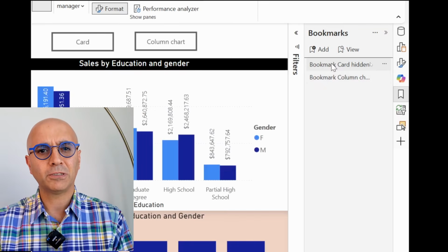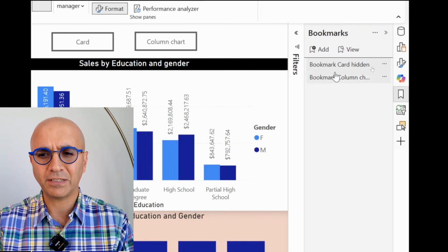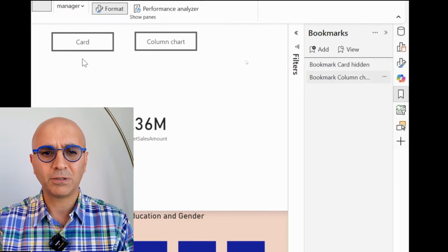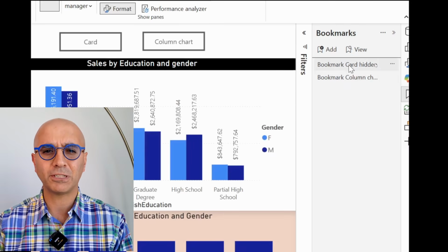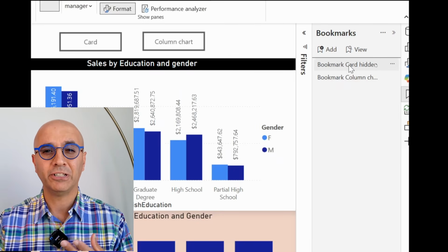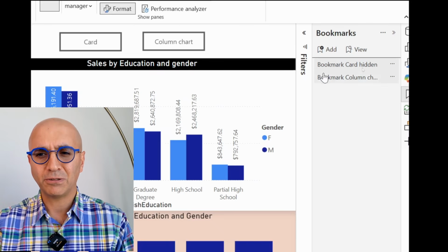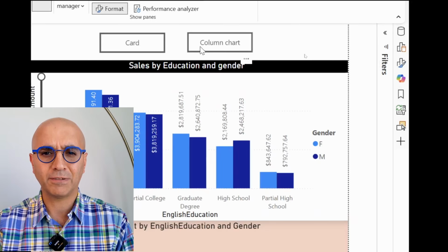But we don't want the user to go to the bookmark tab. That's too much extra work. We want to connect these actions to the buttons that we have over there. And one of the good things about buttons or shapes or images or many other elements in Power BI is that you can define an action on top of those, which we are going to use for the bookmark. So I'm going to close this, and I go and click on one of these buttons.